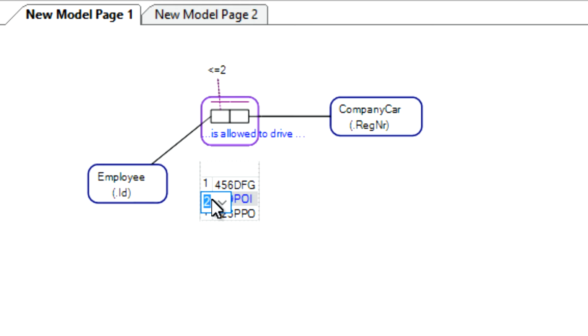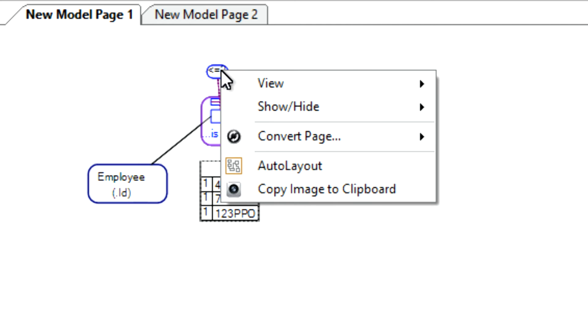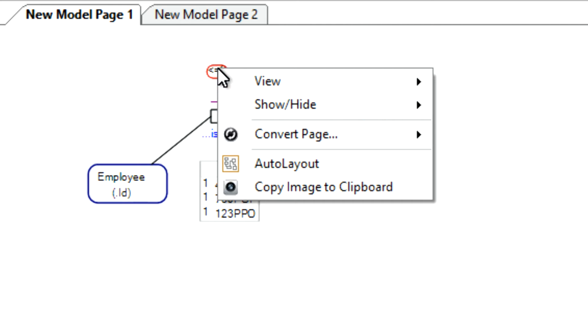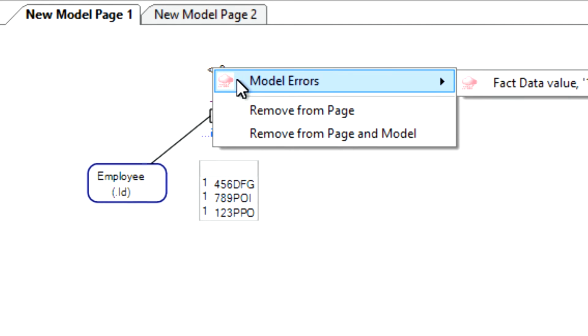But if we change this particular element of the sample population so that we're now saying that employee 1 can drive 3 company cars, we'll see that the frequency constraint has turned red, which means that it's in error. If we right click on it, I'll try that again.